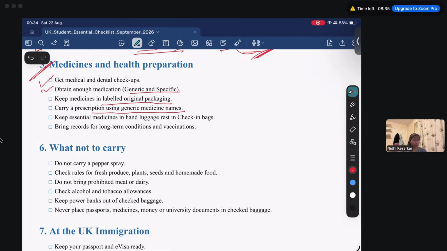They don't ask you, honestly. Whoever has come over here with me, nobody got asked what they are carrying, but it is always good to carry a prescription with you. Essential medicines in hand luggage, please. If you know that you'll probably need something during your journey, keep it in your hand luggage. Rest of the medicines, please pack very thoroughly in your check-in bags.